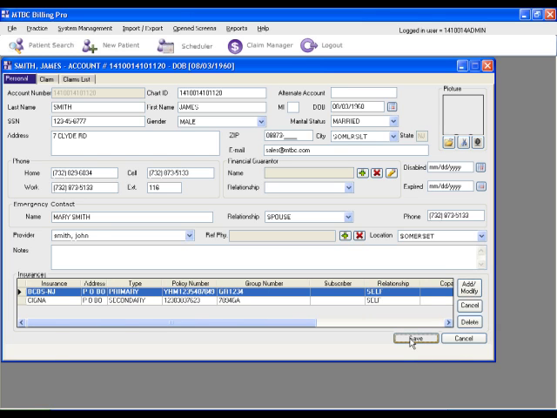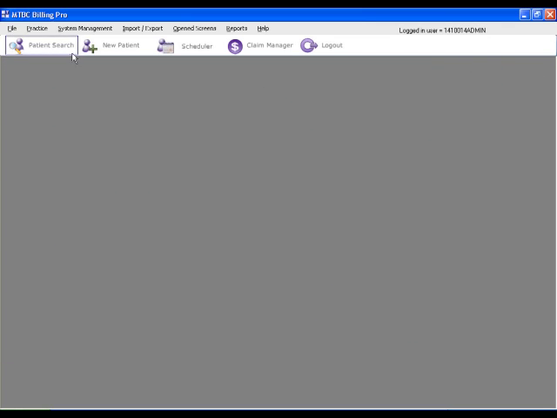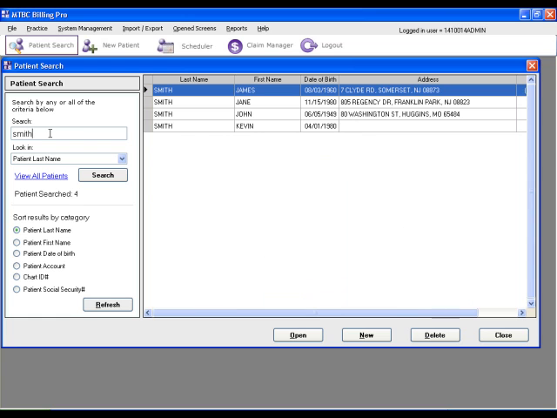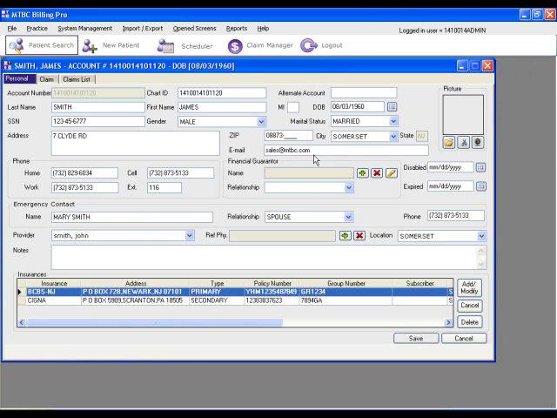So we'll click on Save. Once we've saved this record, this patient is now searchable from our main patient search list. And we can go and confirm that by closing this window and going to patient search. So we created a patient, Smith, with the name James. And there he is. We can just double click again and go find all of the information that we had previously entered.